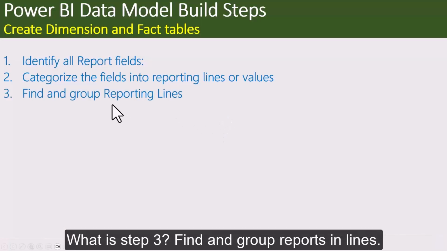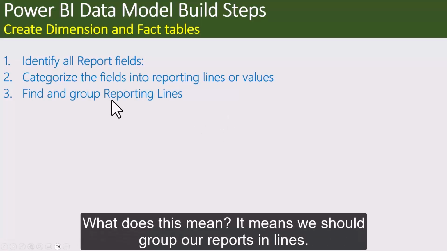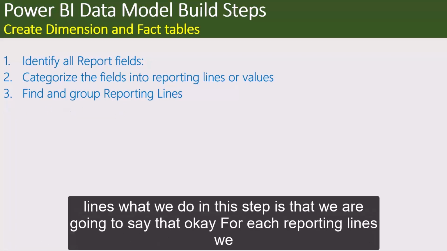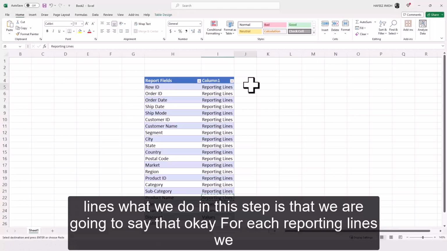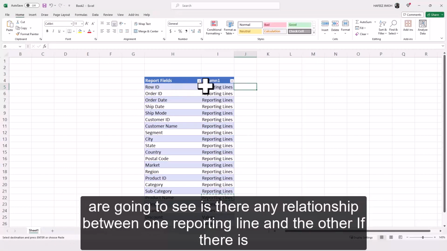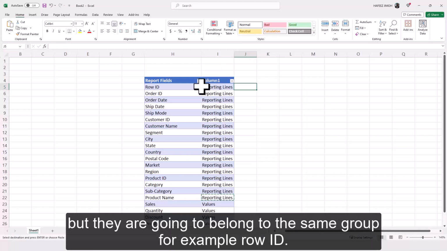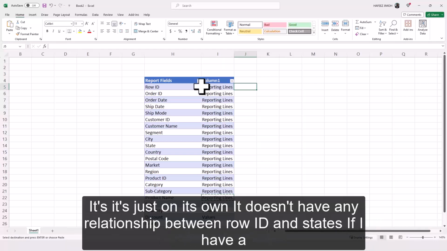What is step 3? Find and group reporting lines. What does this mean? It means we should group our reporting lines. We want to have several groups for the reporting lines. So for each reporting line, we are going to ask, is there any relationship between one reporting line and the other? If there is a relationship between them, they are going to belong to the same group. For example, row ID, it is just on its own.